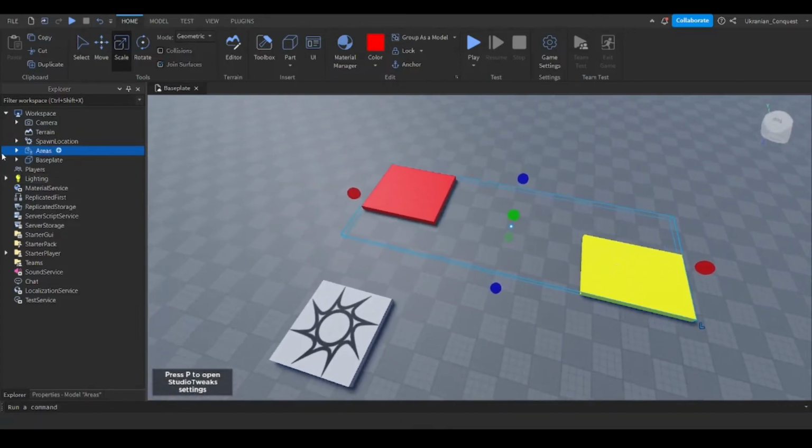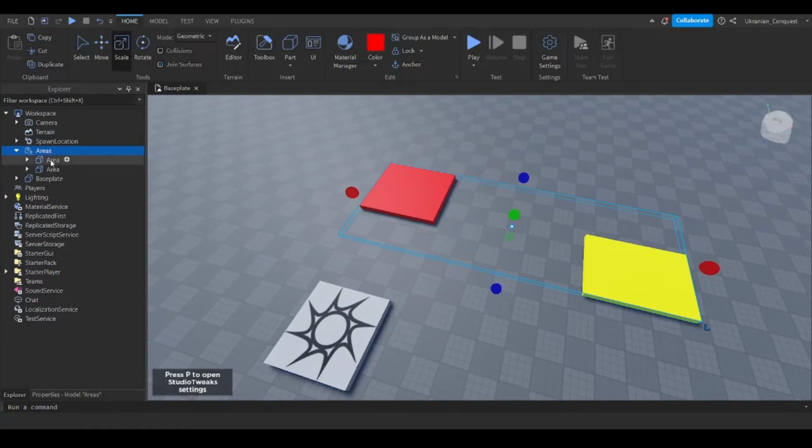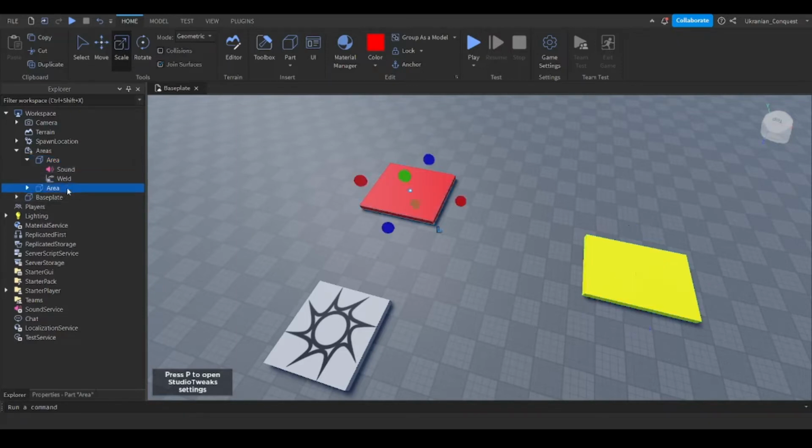Once you rename them, you want to open areas up and press the plus button on each of your parts, not the model, on the parts. Then you search the sound. Once you search sound, you should have it there, and let's search it here again. Now, let's get the sounds. You can do any music you want, any sounds you want.